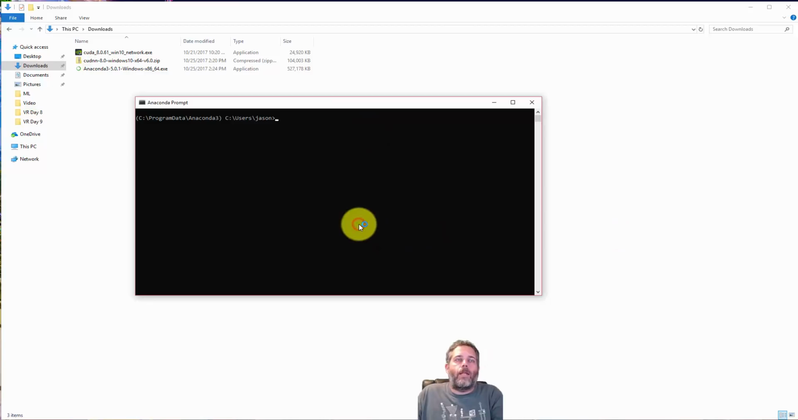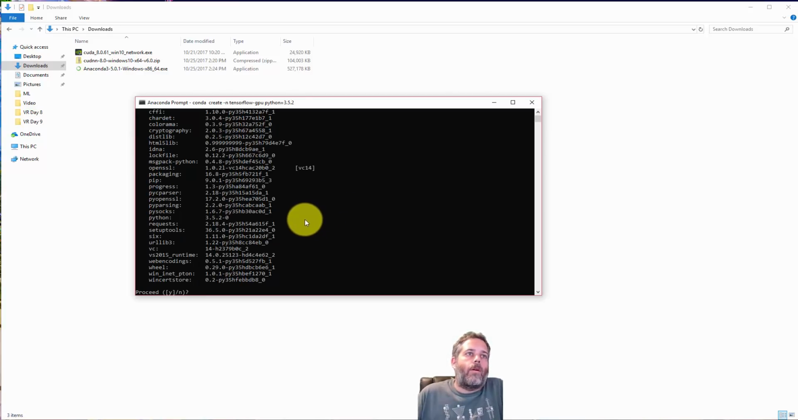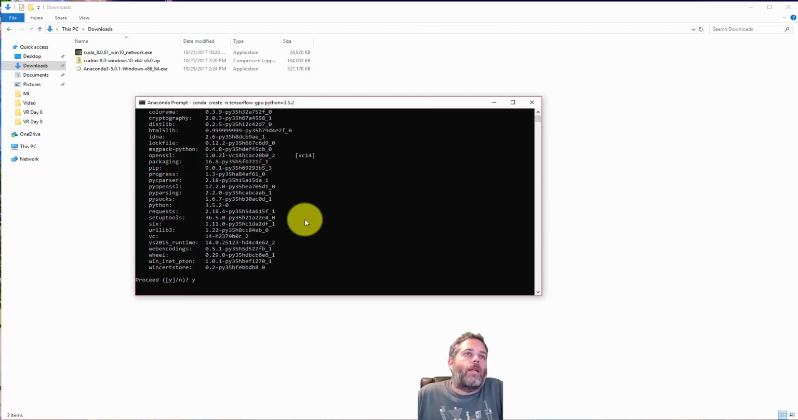Now the first command that we need is to set up our environment. So we're gonna type conda create -n, then give it a name of tensorflow-gpu. And then we need to specify the Python version. So do python=3.5.2. Hit enter, and it'll create this environment. There we go. It's gonna ask me if I wanna proceed. I just hit Y and enter to let it do the setup.